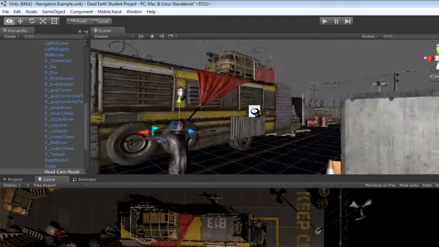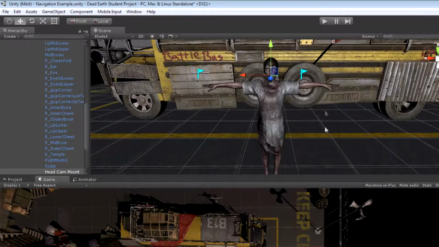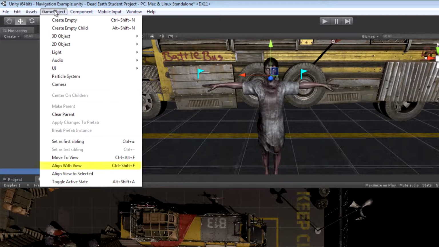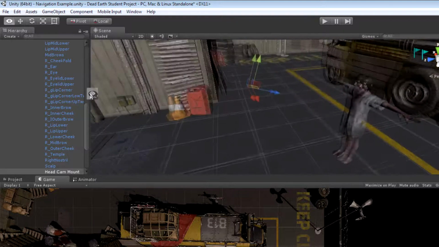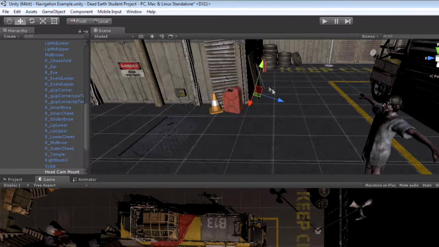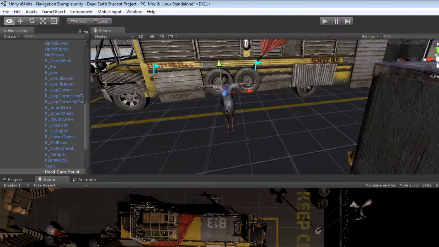Like so. And then that's going to be facing the wrong way at the moment. So all I've done is position the scene view, but I've still got the head cam mount selected. So now I'm going to use a nice little shortcut to position and orient that head cam mount so that it is exactly the view that I am now looking at in the scene view. And we do that by going to the game object menu and choosing align with view. And as you can see, that game object I had selected is now exactly where our scene view was positioned and rotated when I assigned that menu command. So this is where we want the camera to be.